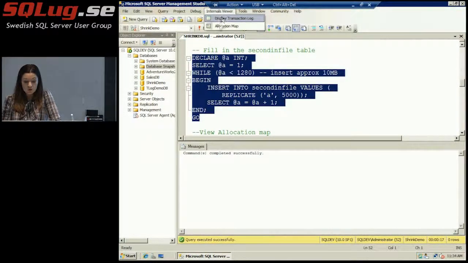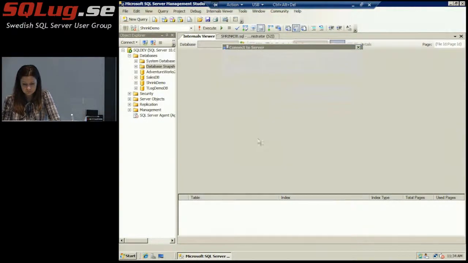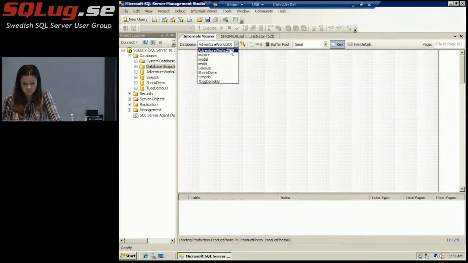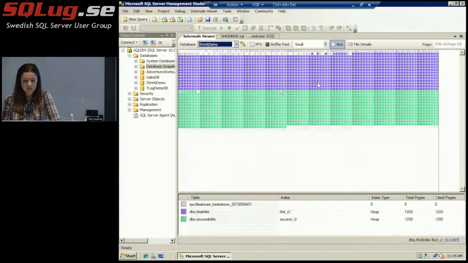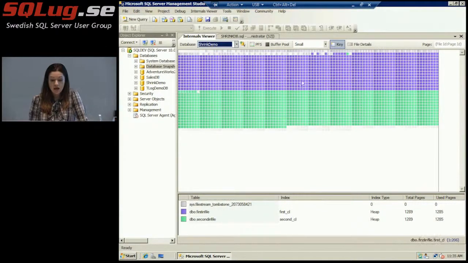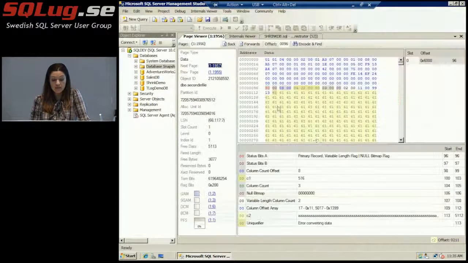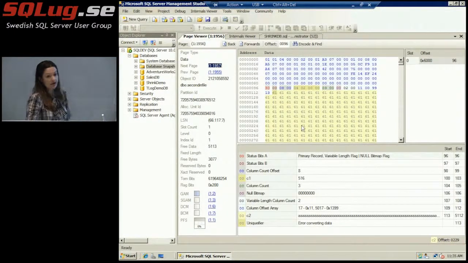What it looks like, let me show you. So here is my database file. This is my first table in blue. This is my second table in green. And let me show you what the pages are and how a page looks in my second table. So this is a friendly view of a page.